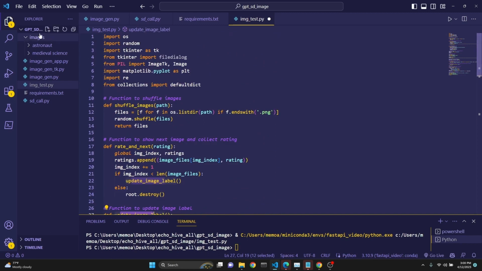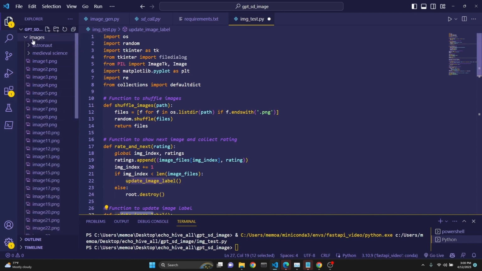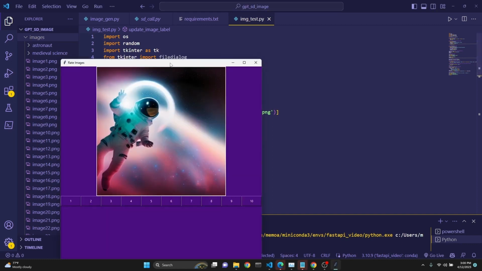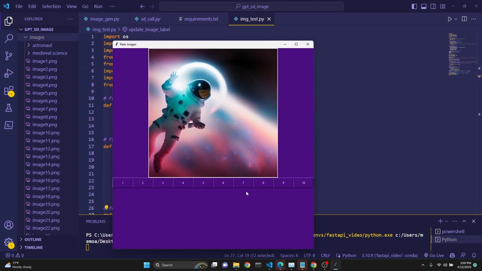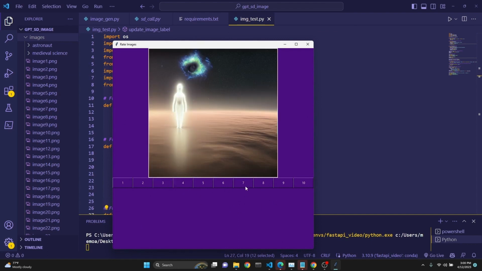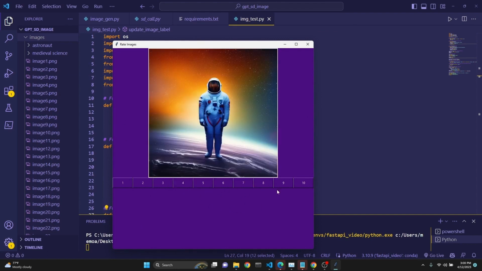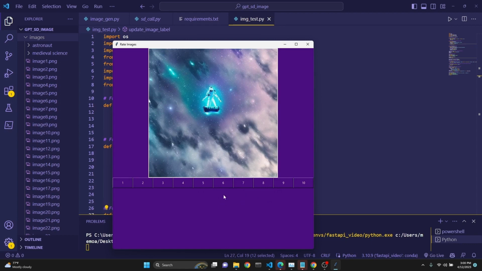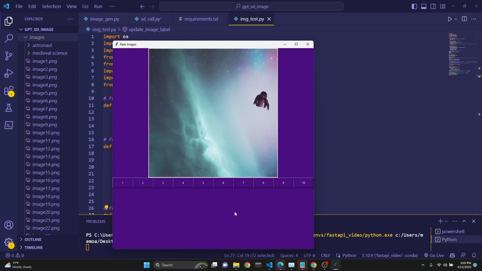Do we have any images? Okay, I put the astronaut images back into our images folder. And when we run this image test, this option pops out so we can start rating images. I just rated that one 7 and a 3. So we can quickly rate these. And then it shuffles them. So you're trying to remove the bias, right?